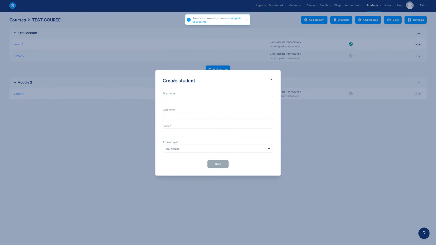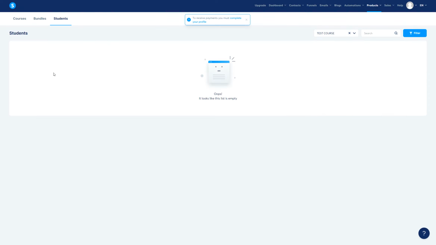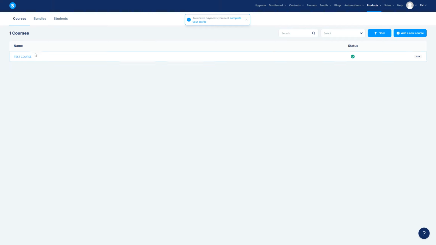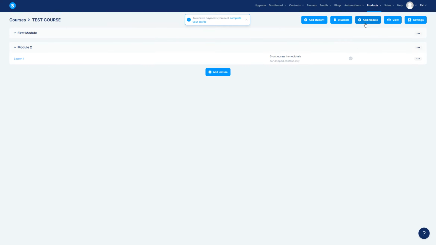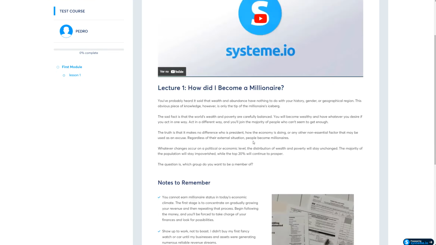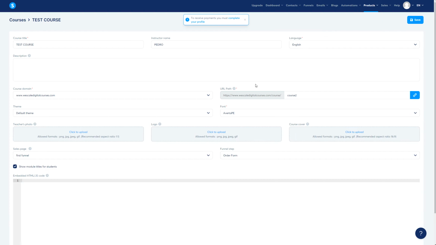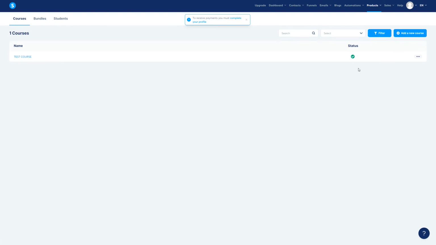If you want to add a student manually, you add a student manually right here with the first name, last name, email, access type right there. You can do it manually, no problem. If you want to see how many students you have, you just click here and you see all the students and the progress. If you want to see, go back to courses, click here. If you want to see exactly how the course is looking, there you go. You have first module, you have first lesson. This is how it looks. If you want to go ahead and change the settings, like I mentioned, you can do that. So very, very simple. That's how you do it.